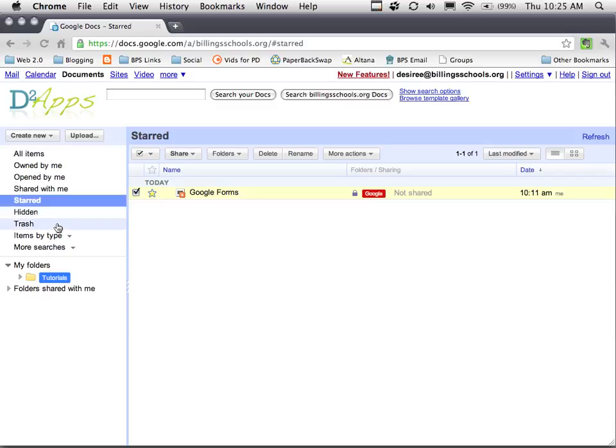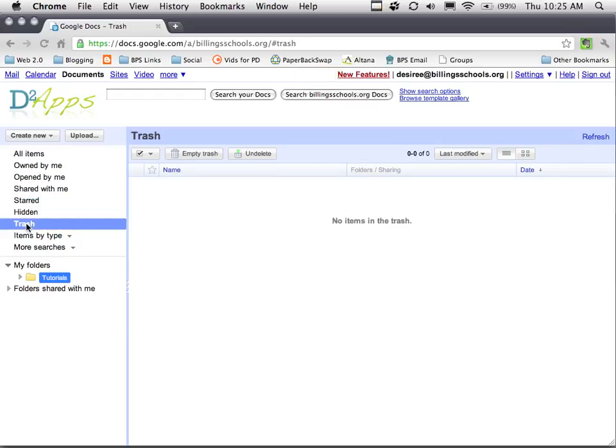If you've trashed any document, you can actually view it or retrieve it from your trash can by clicking on Trash. You can see that I don't have anything in my trash, and notice you have a button to empty trash. That's going to permanently delete your items. If you had an item in here that you didn't mean to delete or you've decided you want to keep, you can select it and choose Undelete, and that will move it out of the trash.